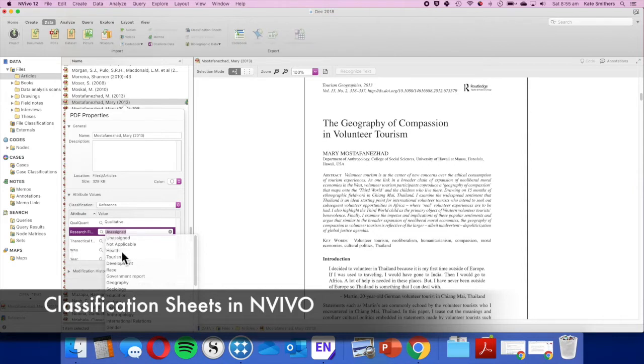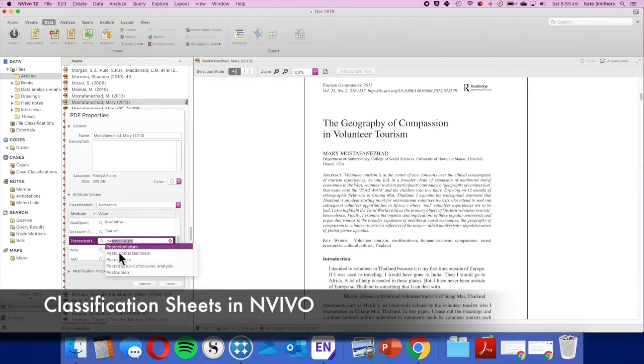All right, so research field. I might put tourism, as it's about volunteer tourism. Despite her working in anthropology, I would classify this as a tourism paper. So tourism, and her theoretical framework, we might just put post-colonialism.